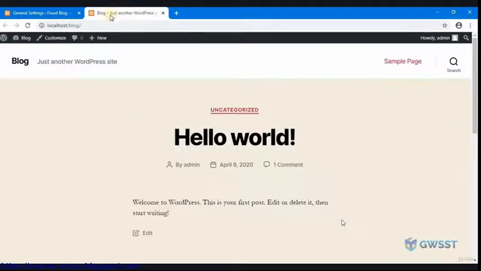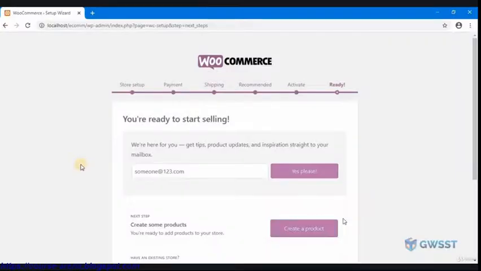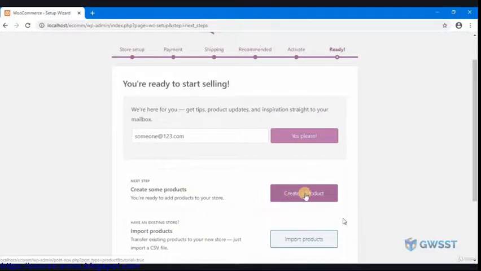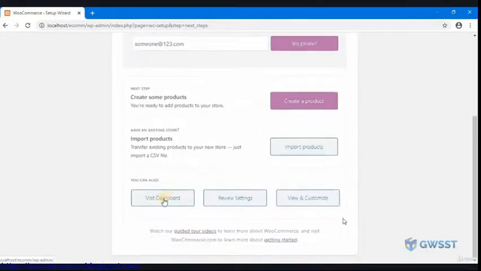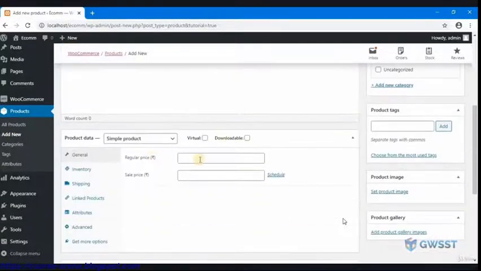Now I can get back to your site and click on refresh. Our changes have been applied. Our first product. So if you have gone through the WooCommerce setup, you can just click here and create a new product. Now if you have clicked on the visit dashboard, you can create a new product from there too. I'm going to click on create a new product, and this will get me to my products page. Now you can see here the add new product is highlighted, so I can add my product name, and here I have some description, and I can set up my regular price, sale price, and a lot of other things.